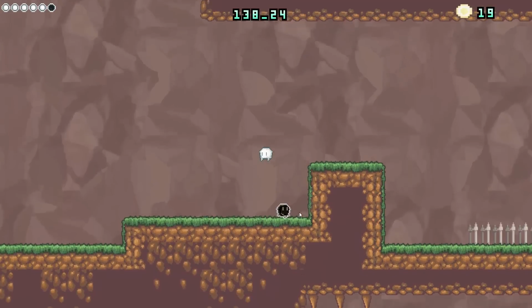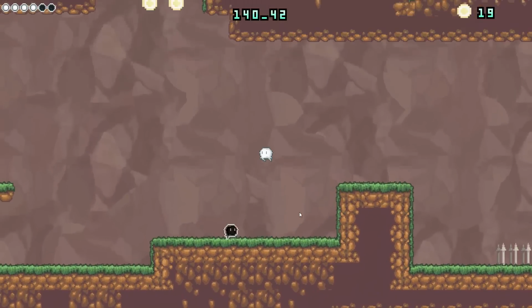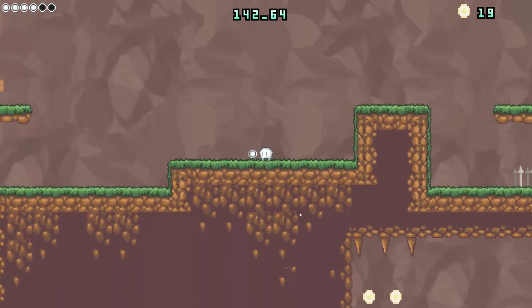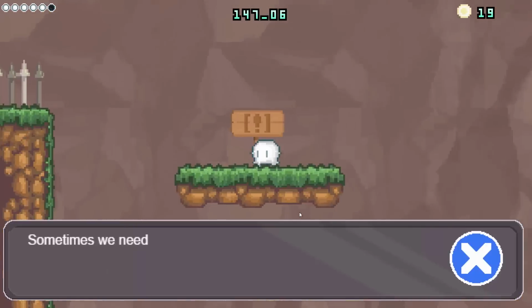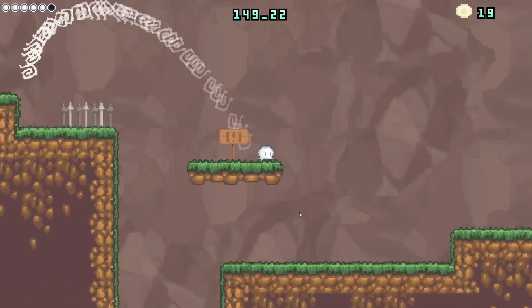So here we have another enemy. I took damage from it because I didn't time my jump correctly. There we go. So there's my little drop, and I can pick that back up, and we have another sign, and I can grab my platform, or my power up.